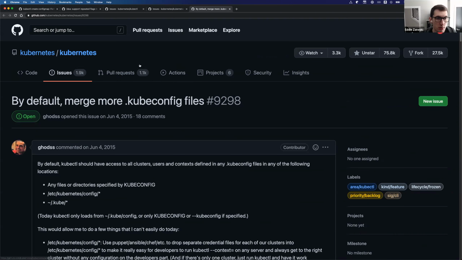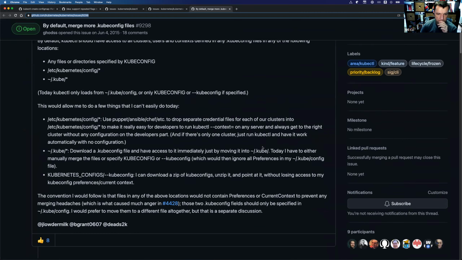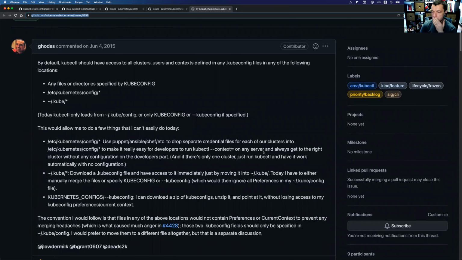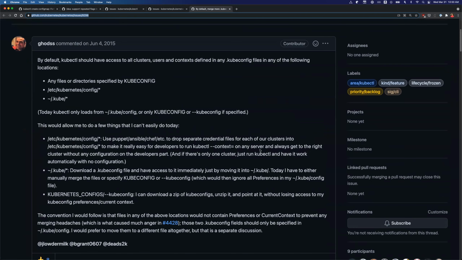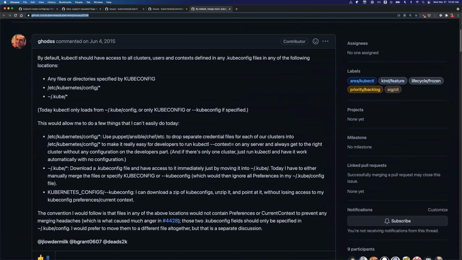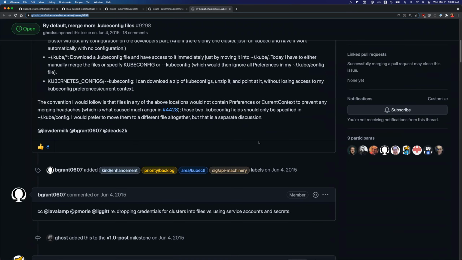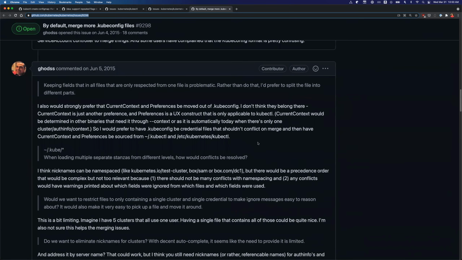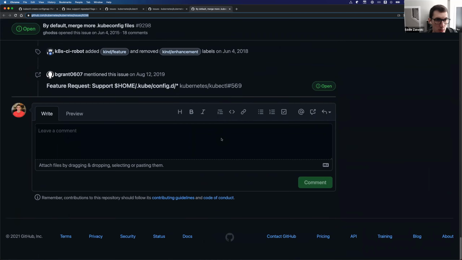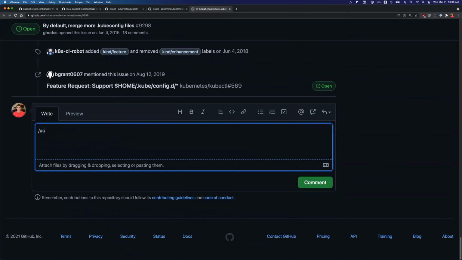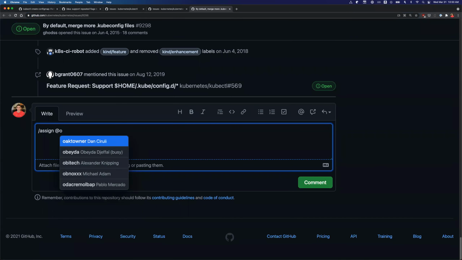Okay, by default, merge more kubeconfig files. Ed, I need to disconnect, but do you mind assigning this one to me, because it looks like it's related to the work I did, right? That's what I was thinking too. Yeah, so I can look later. All right, thank you guys. Yep. Later, buddy.